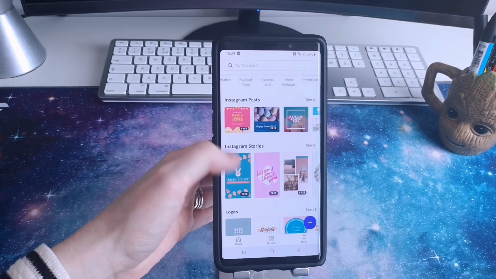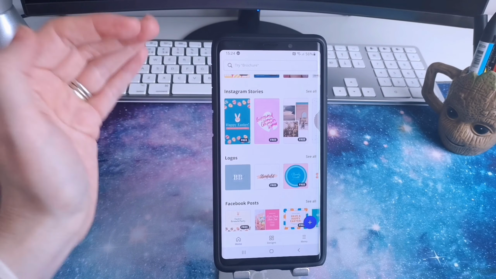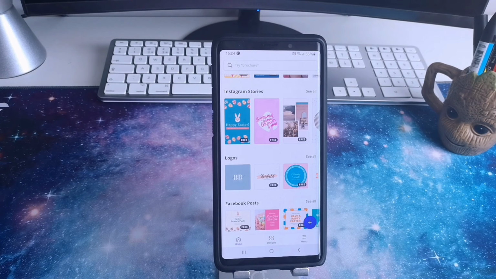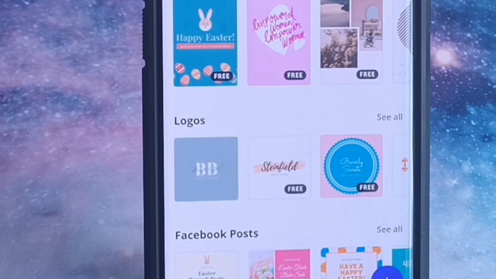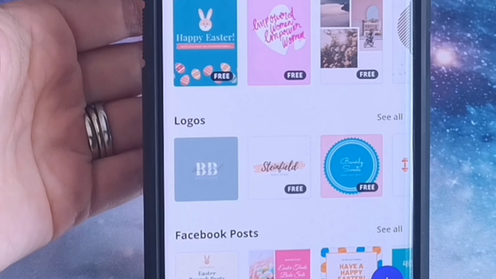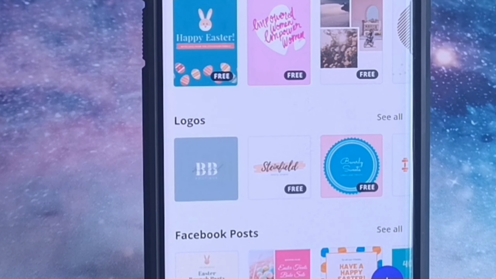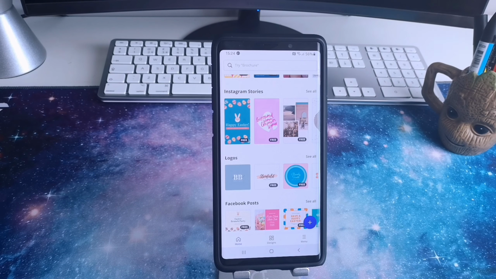Then as we move on down, you can see these are just different templates that Canva are showing, and you can select on them. Just notice in the logos section, you can see the two options here. More towards the right hand of the screen, it says free. These are the free options. Where it doesn't say free, that means that you're going to pay for that particular type of template.